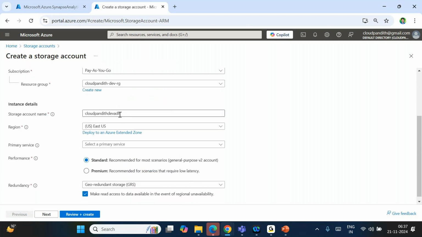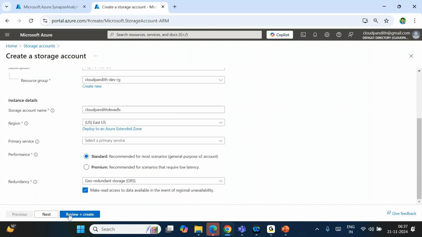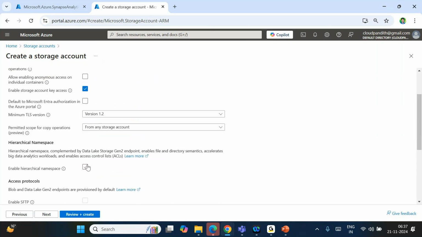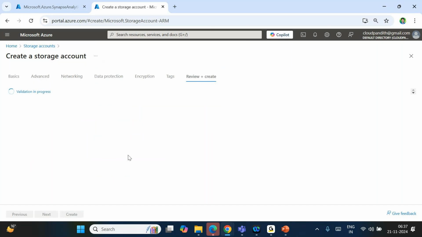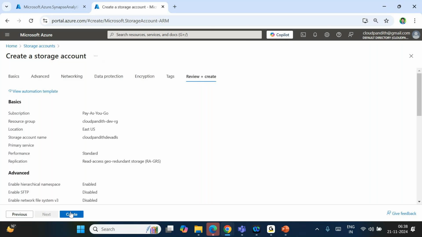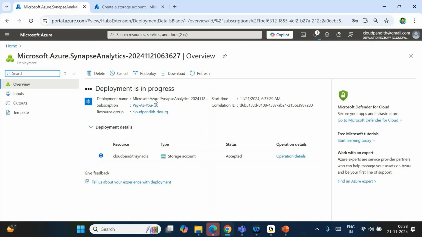Okay, Cloud Pandit ADLS. Then click on next, enable hierarchical namespace. Click review plus create. Click create. Come to Synapse workspace. Let's wait for 2-3 minutes. It will be available.